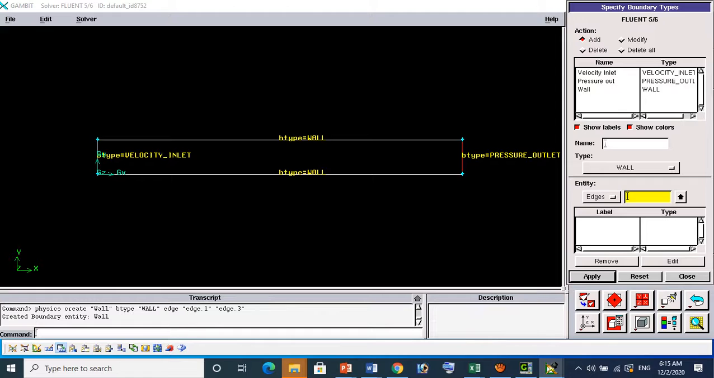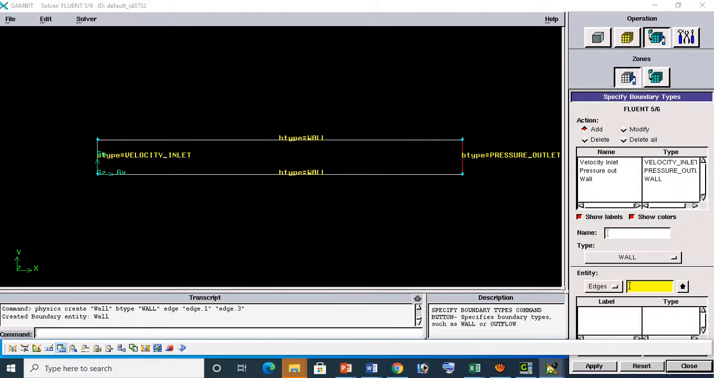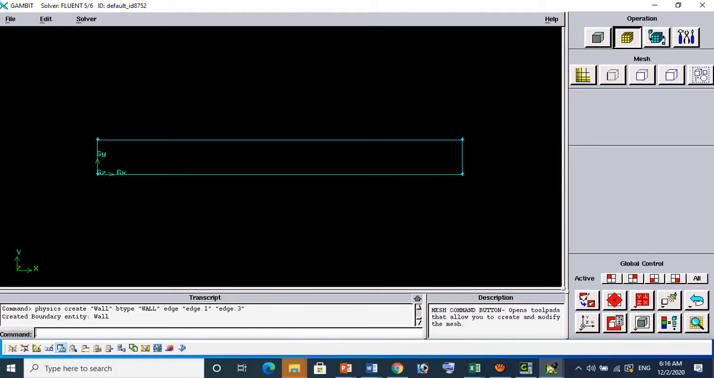So now we created the domain. Okay, there are zones with different boundary conditions. Okay, here we can see. Then we will go to the mesh. Okay, this is a very simple geometry. Directly we'll go to the face mesh. I will teach you the different types of meshes in future videos because this is a very simple domain.